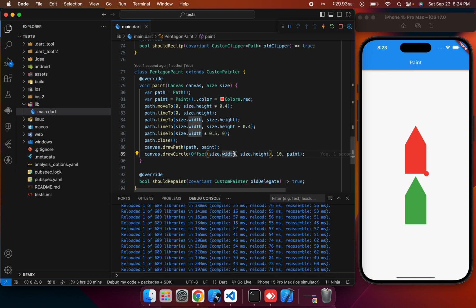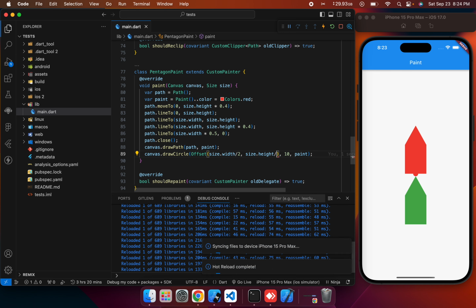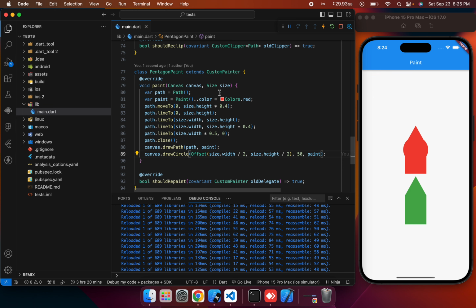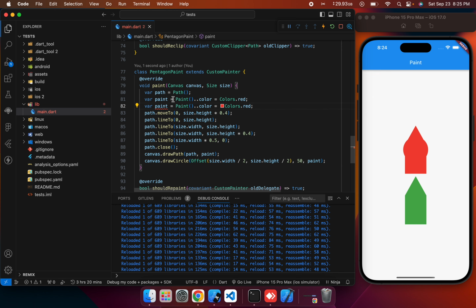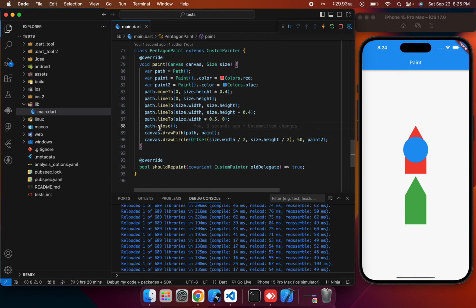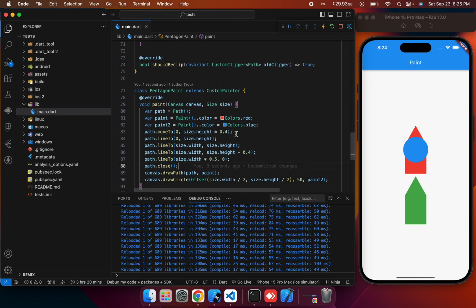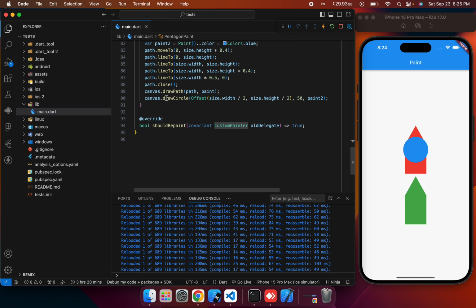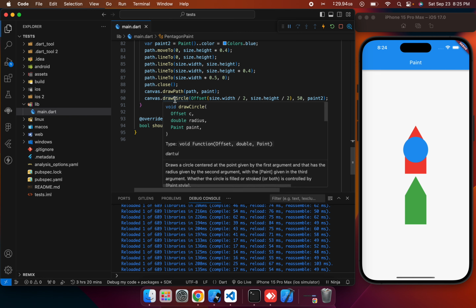Let me make this over 2 so that it will be in the center, and then let me increase the radius to 50. Let me make the paint 2. Let me color it pink, or rather blue. So let's give this paint 2. So you see, if I wanted to draw a circle, canvas, the place I just did the manipulations is inside custom painter. You can see that custom painter already gives us an API to draw a circle.